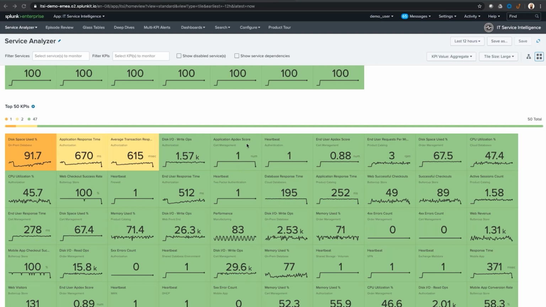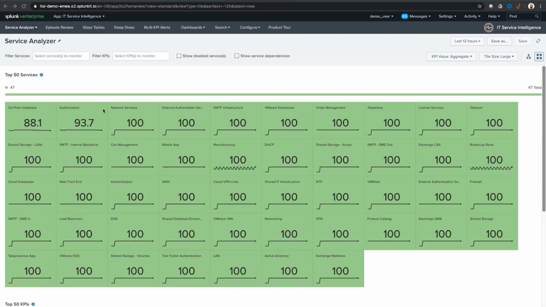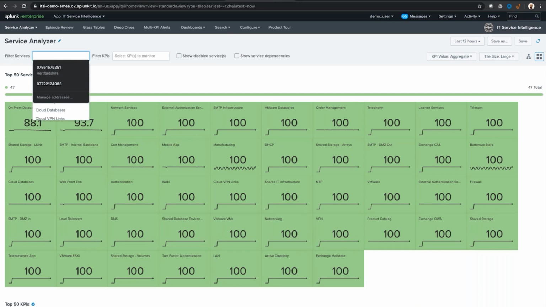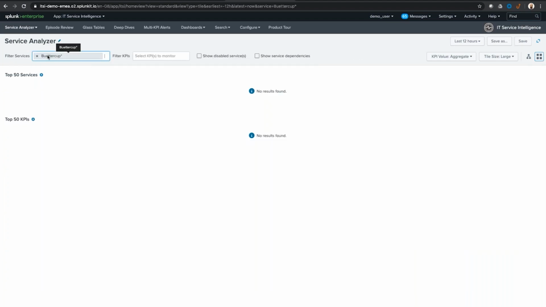Over the previous 12 hours, you can see up in the top right there. This is the top 50 being shown, and this is currently unfiltered. The scores, if they're scoring 100%, it's a percentage, all's good. You can see there we've got on-prem database just dropping down slightly. And we can filter this as well. So let's say our old friends Buttercup, we can put a wildcard in there. And if we spell it correctly, let's try that again.